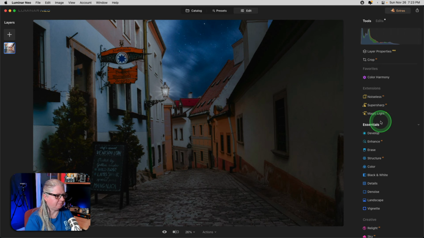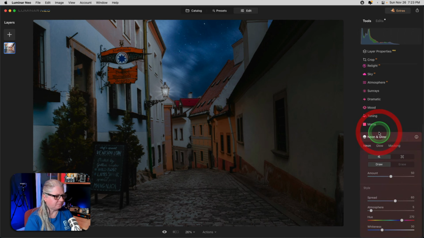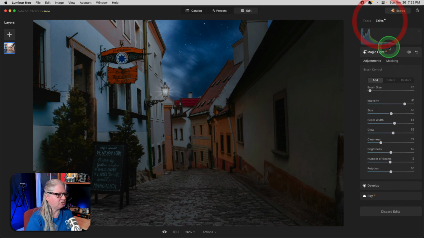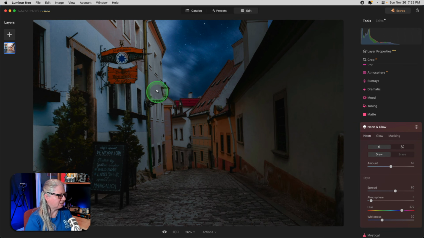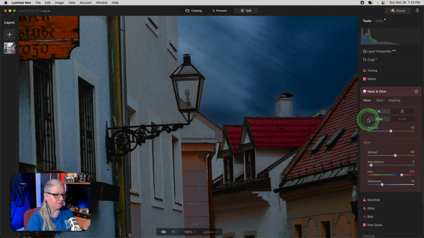The next tool I applied in my previous process was Neon and Glow. And remember, I said you could do this even if you didn't have the Magic Light extension. So let's just turn Magic Light off for the moment. Head down to Neon and Glow. And once again, let's zoom in so we can see it. I'm going to use the draw function, and I'm going to draw in some neon. So I'm literally just going to draw the light bulb, like so.